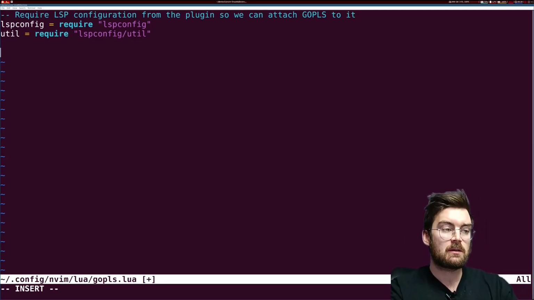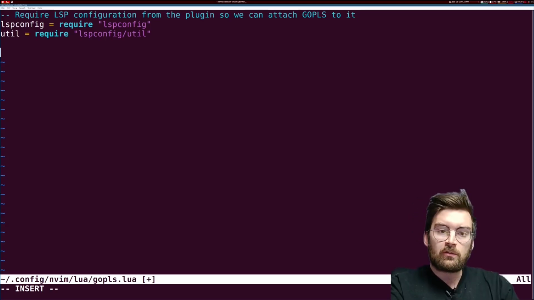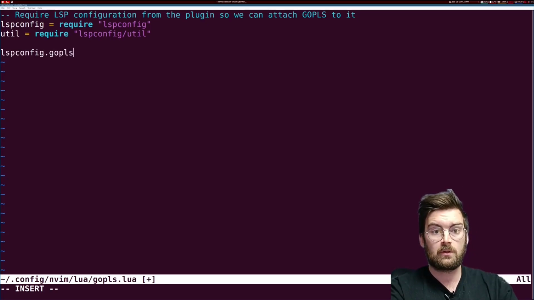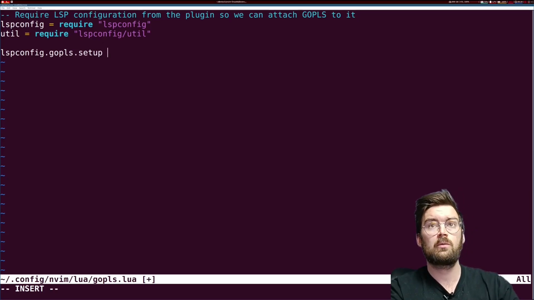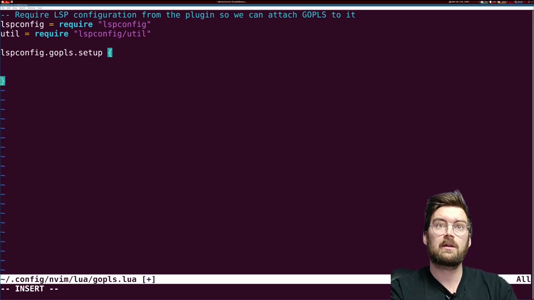Now you can use this plugin to configure many language servers. The way you configure a language server is LSP config dot the name of the language server. You can find a full list in their documentation. I'm going to put links in the description. I know it's GoPLS, so let's go ahead and call GoPLS, and we will call the setup function. We will close it with brackets, and inside here, we can start configuring it.